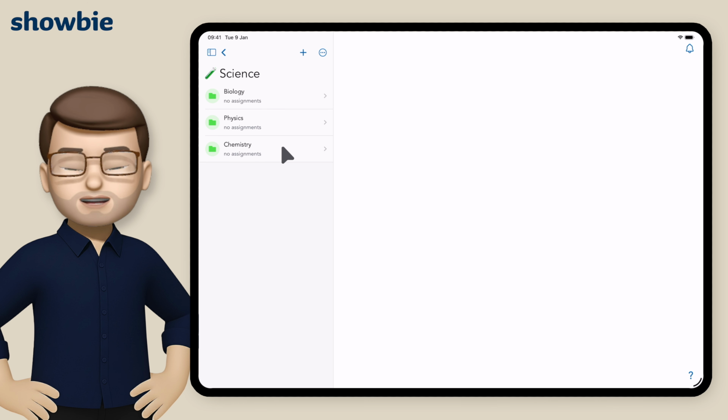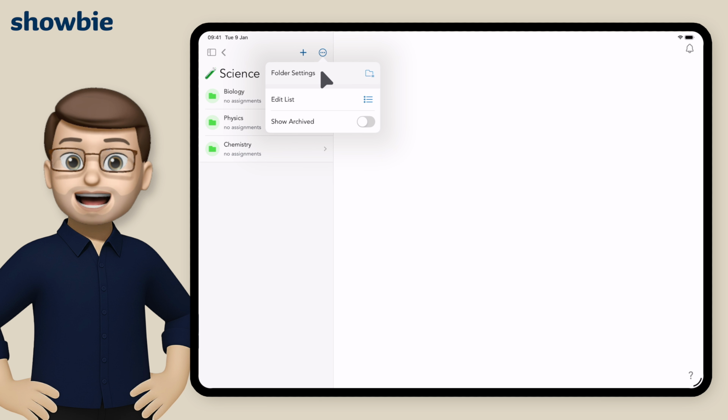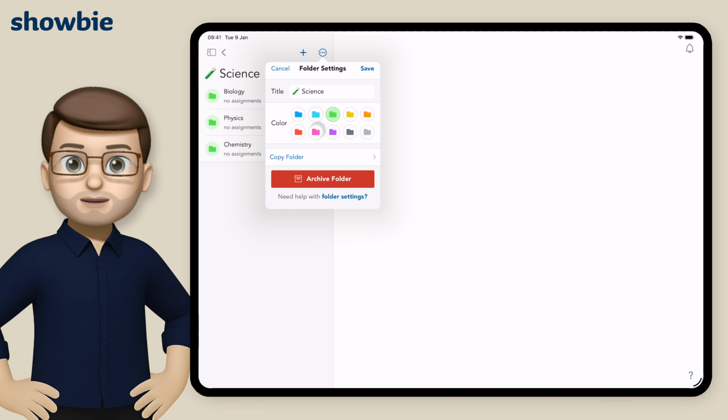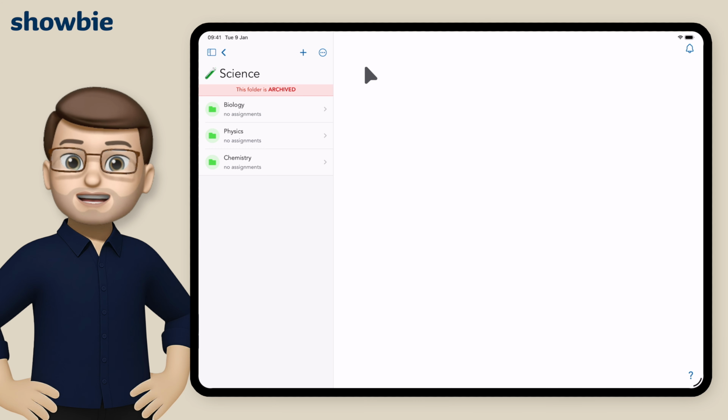But unfortunately there are now two science folders in Year 5, so we need to learn how to archive a folder as well. Well, it's really easy to do. Tap on the folder you want to change, press the Options button and go into Folder Settings one more time. And from here you can just tap onto Archive Folder. This won't delete the folder, it's not going to be gone from your Showbie, but it is going to disappear from the screen until you want to re-show it later.